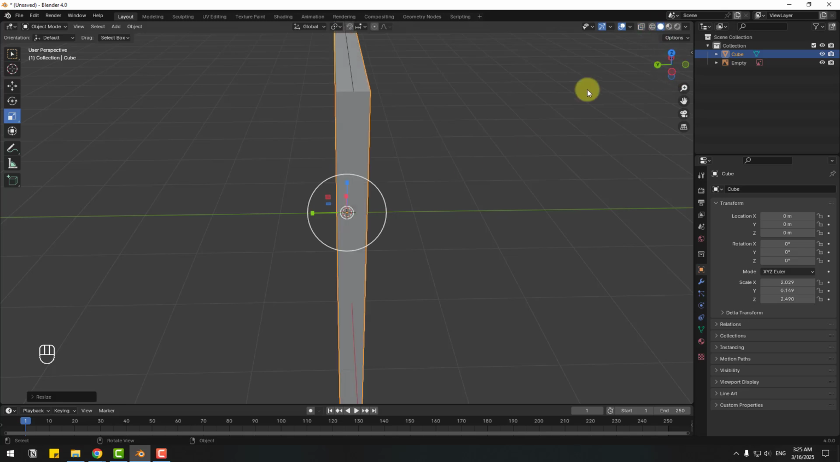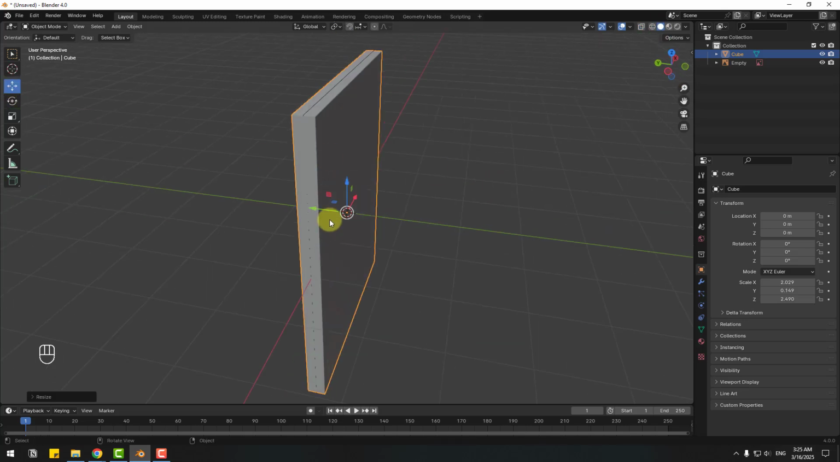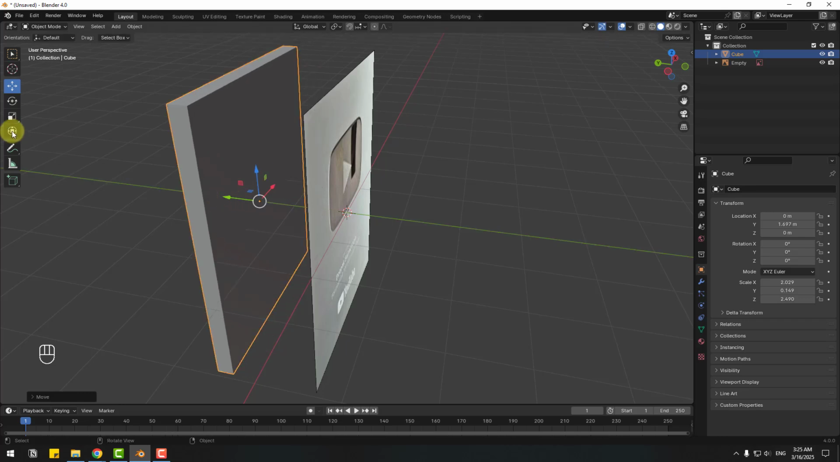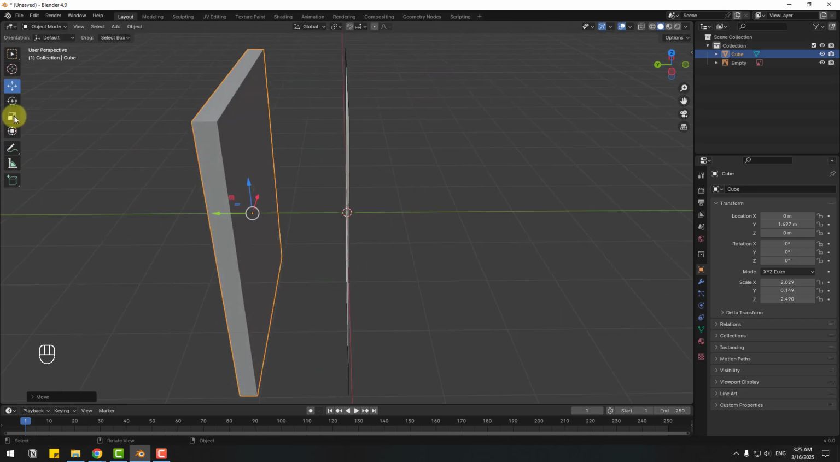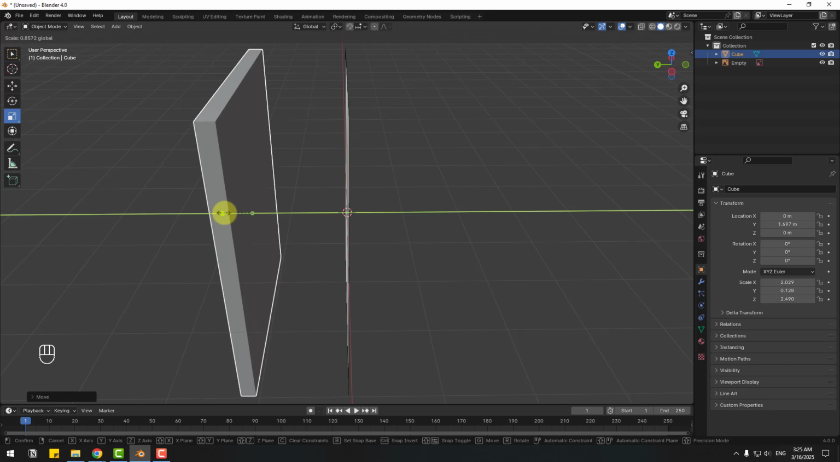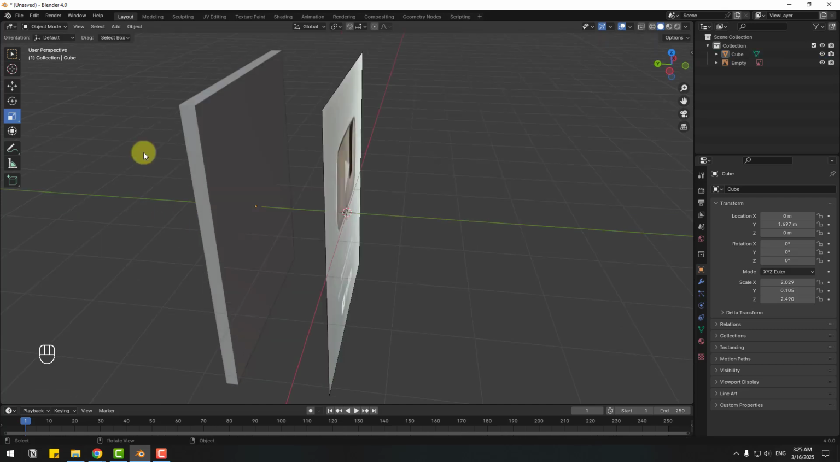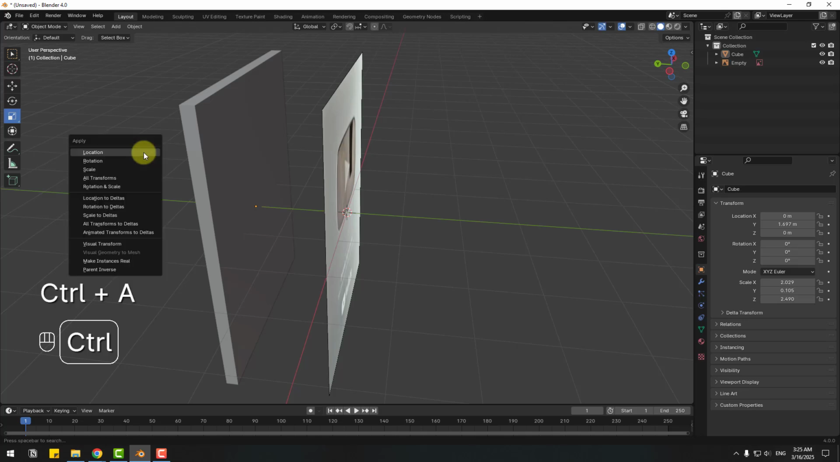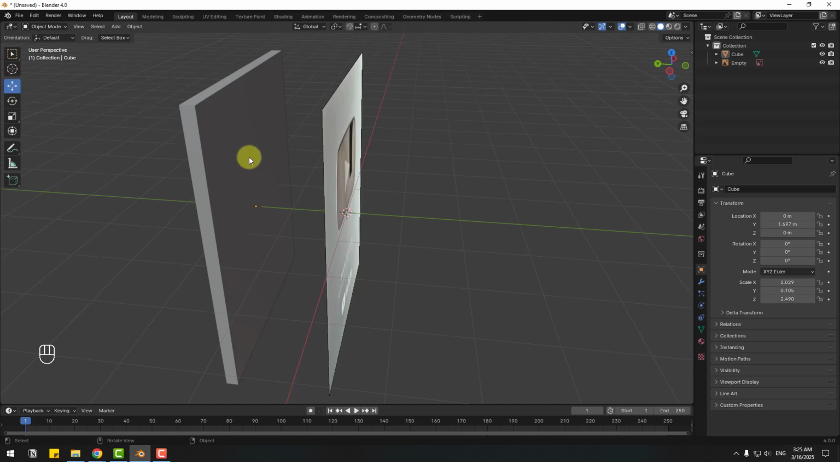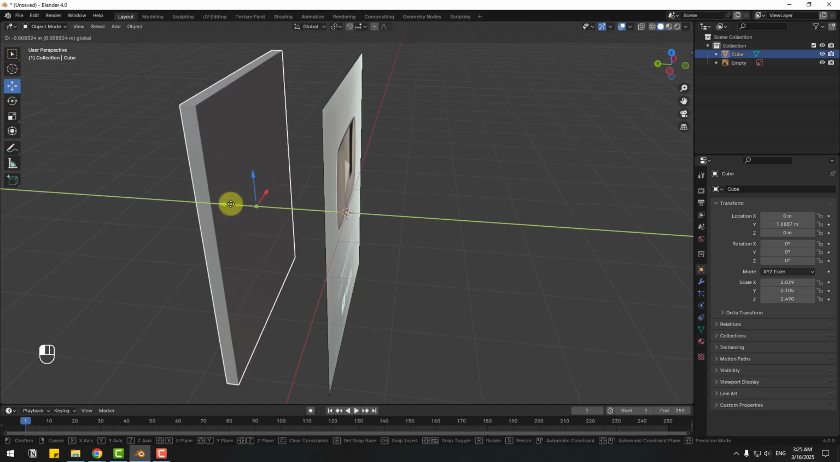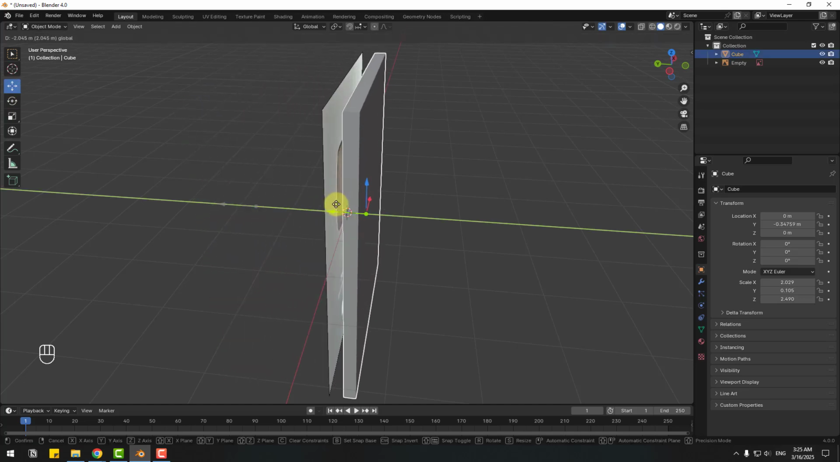Click this icon and click the move tool, move to back. And we can scale it a little bit. Okay, enough. So let's hold Control, click A and choose scale here. And click the move tool and let's move to front like this.